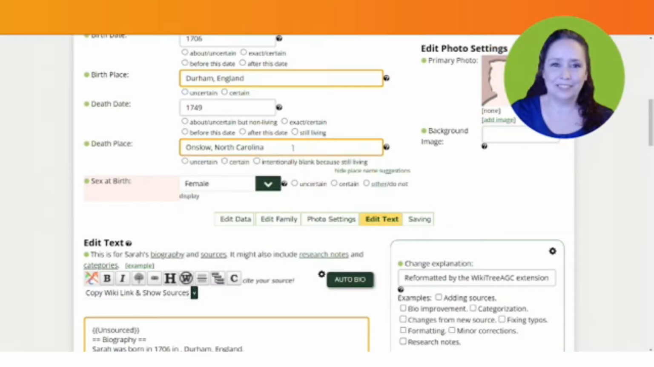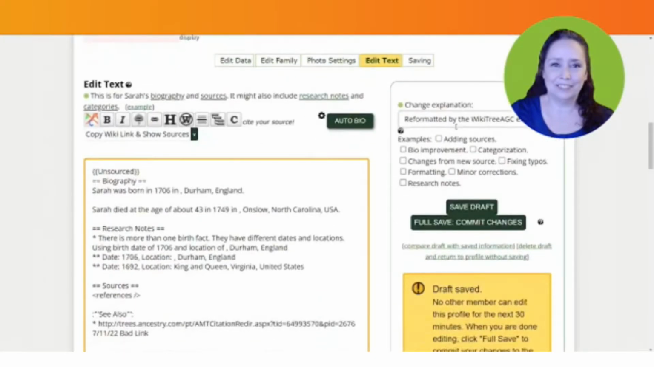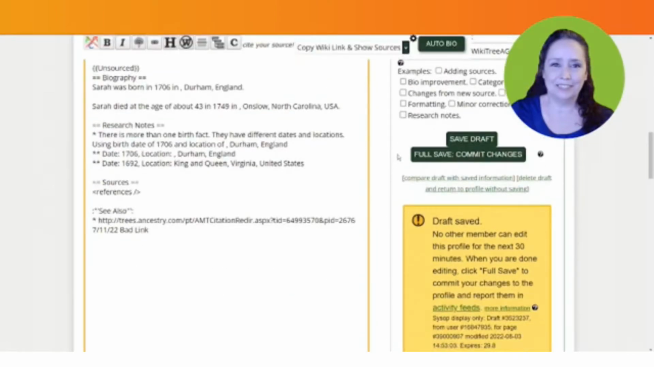Now, had it been after the Carolinas joined the Union, then we would have, of course, added United States, but we're done. And then for change explanation, as you can see here, this is already filled in, that it's reformatted by the WikiTree AGC extension.